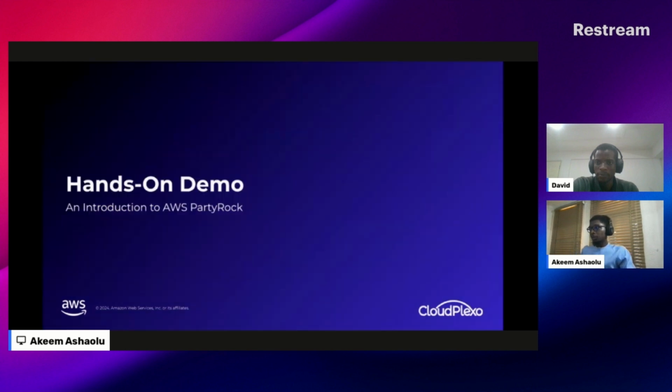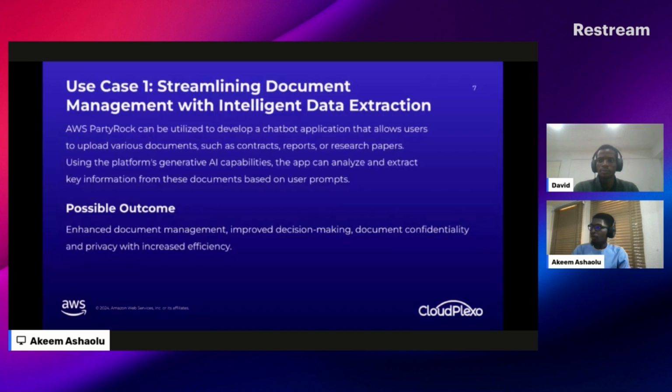So let's get into the real deal, which is the hands-on demo that we want to show today. The first use case is to develop a chatbot application that allows the user to upload documents, which could be a contract, report, or maybe a research paper. Then we use the generative capability of Partyrock to analyze and extract key information about the document based on the user prompt. I will be sharing my screen in regards to Partyrock right now.